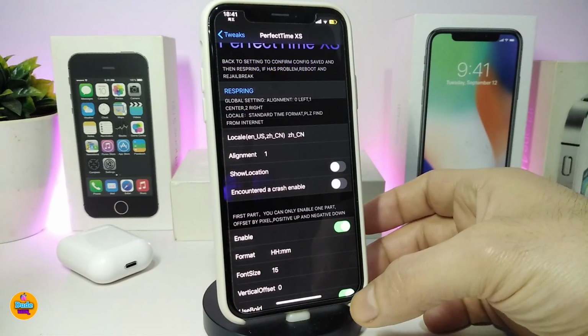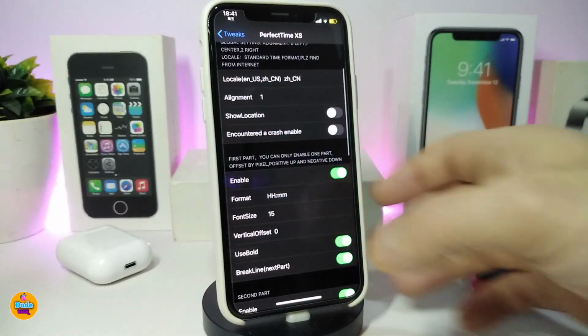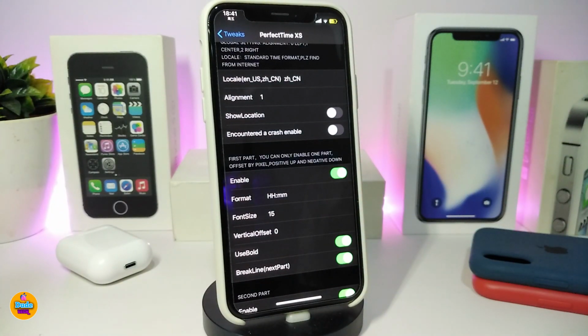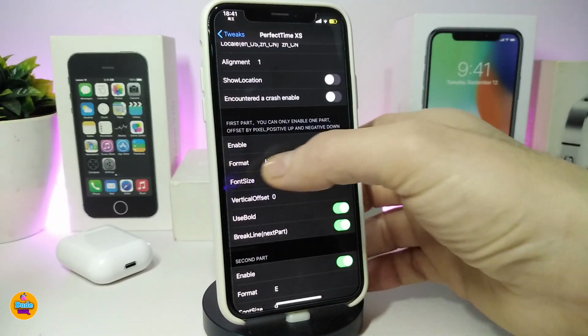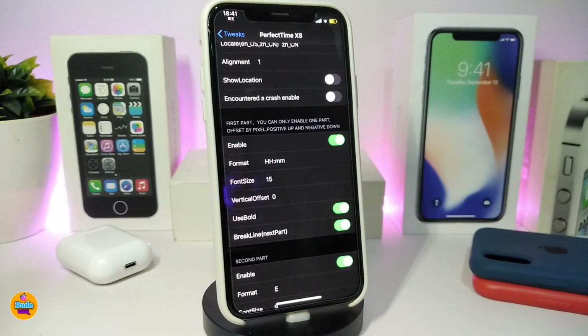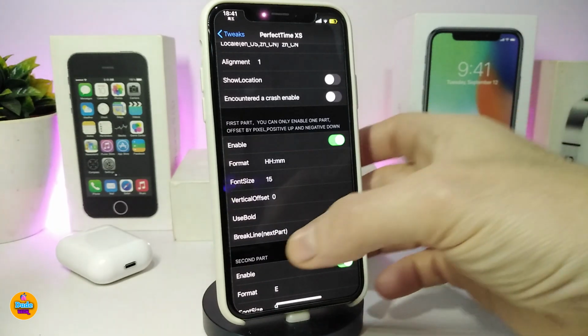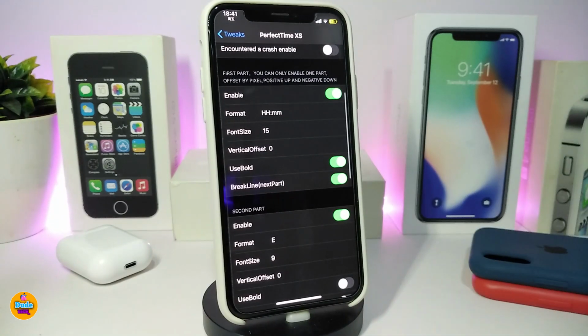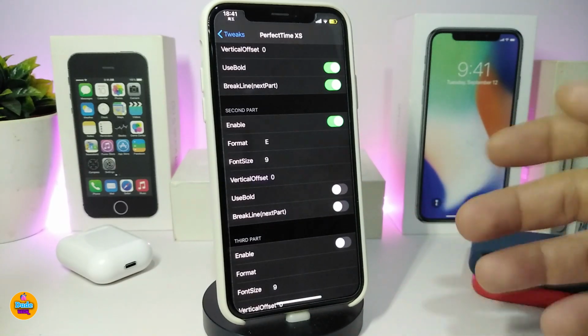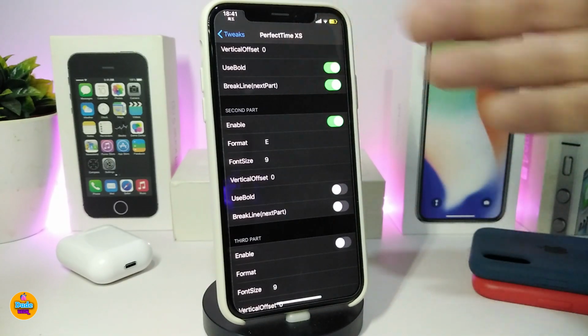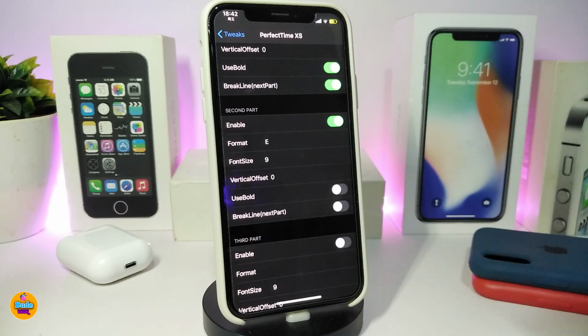Okay, so let's go ahead right now to talking about some settings here. If you want to show the location, you can toggle that, and also the crash here enabled. If you want to enable that, enable the section for the hour and the minutes. If you want to change the font size, the vertical size, use the bold font, or add some other stuff. We have one part at the top, and then you can enable or disable any kind of part.